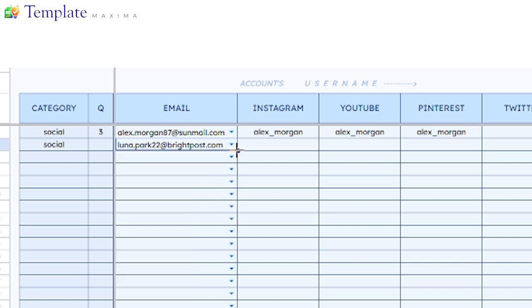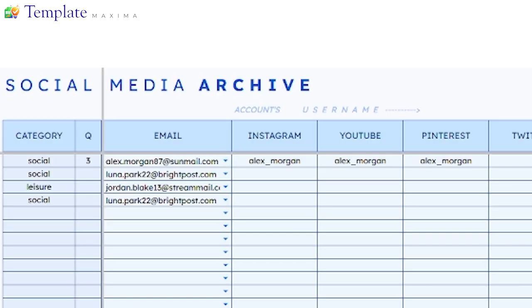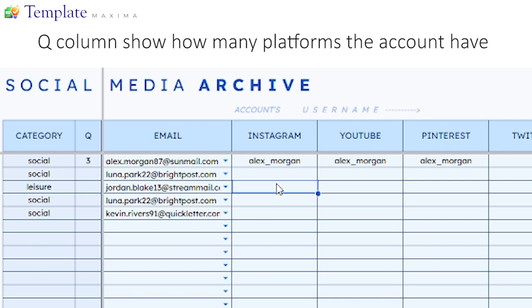Now remember the website drop-down earlier? This is the part to add or change them. Just type the name on one of these headers and it will show in the drop-down on the previous tab. Now let's say we fill it with some emails we have previously filled, and say that we have these accounts as written in the headers. As you can see on this side on Q column, it will show a number which represents how many websites the emails are associated to.